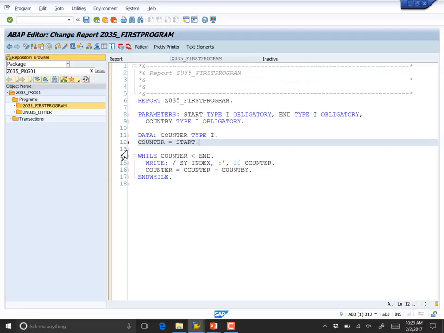All I'm going to do in this proposed solution is, while my counter is less than the specified ending number, write out my loop counter, and then write out the counter value, putting the counter value in column 10. Then I'm going to increment my counter by the count by number, fall out of the while loop, and return back up to the top and continue iterating as long as my test condition is true. I would suggest this is similar to a really good answer to this program, but it does have a couple of issues.